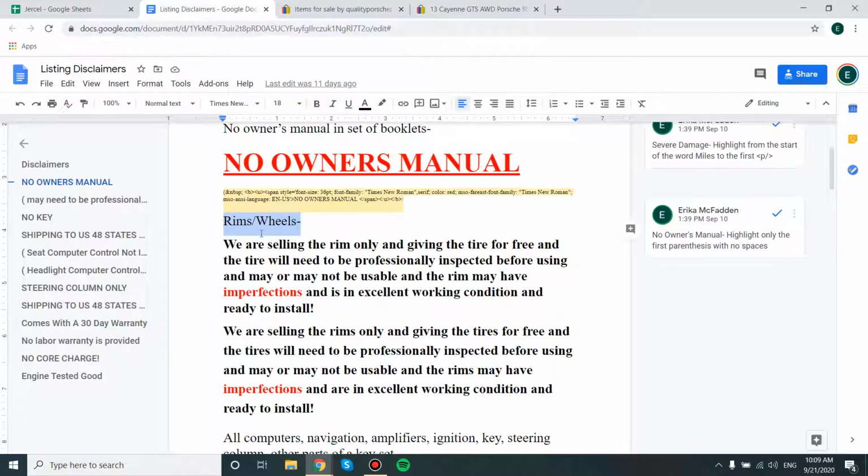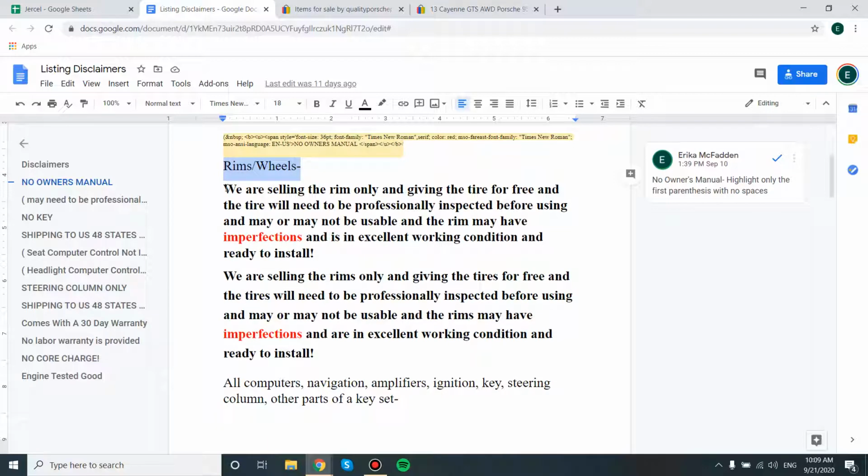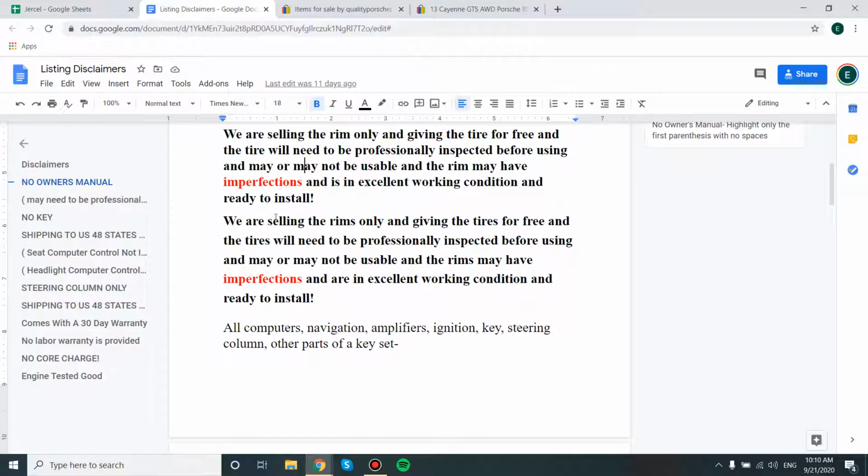Rims, wheels. This one's a little bit different because there's 2 here. This is the only one that's like that. We've got one disclaimer here. This is the non-plural version. So this is if we're selling only one rim, wheel, then you would use this first one. If we are selling more than 1, 2 or more, then you would use this plural version. We are selling the rims. And so this is for rims or wheels, and they can have tires or not.